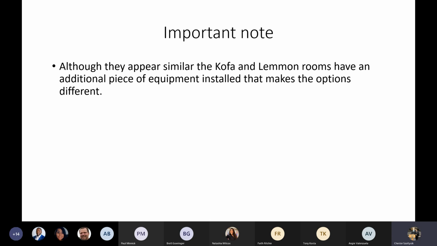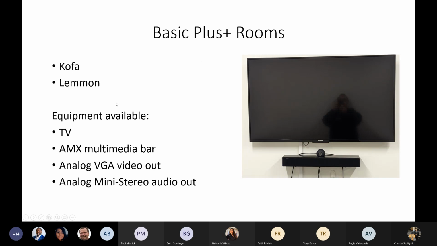An important note, although they appear very similar, the Kofa and Lemon rooms have an additional piece of equipment installed that makes options slightly different, and it adds a slight layer of complexity to the environment. So that's why I called these the basic plus rooms. Kofa and Lemon, they all have a TV. They have the AMX multimedia bar, but they have an additional piece of equipment that's mounted into the table that allows for analog VGA video out and analog mini stereo out. Those are not microphone connectors. Those are for speakers.